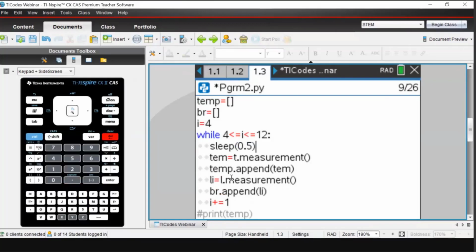And I'm saying append this to the empty list initially. So this TEM that I have created is being added to the list. So in Python, append to list is adding to the existing list. So my existing list was empty. The first time it runs the loop, it will add the first measure for temperature, and it will do the same for light. You can see I've repeated the command over there.